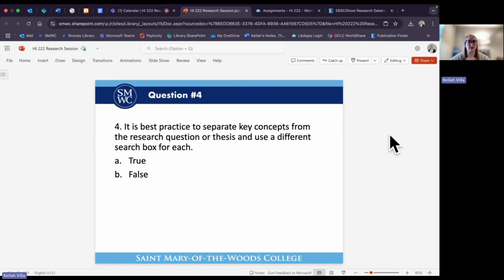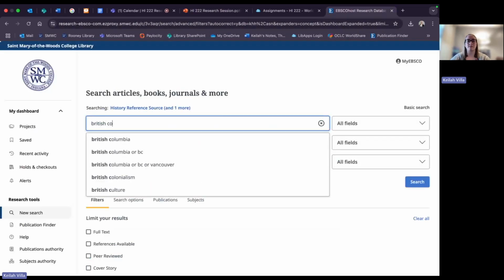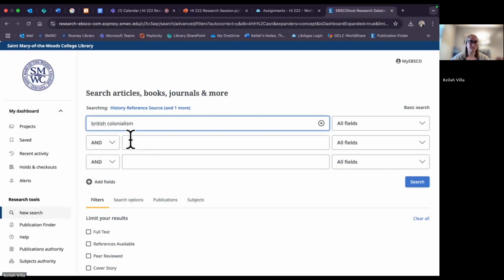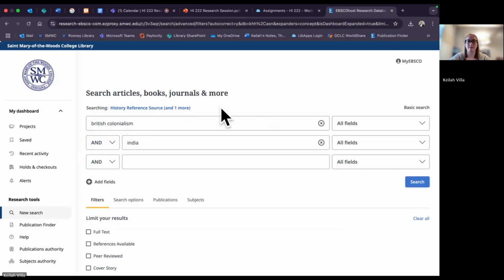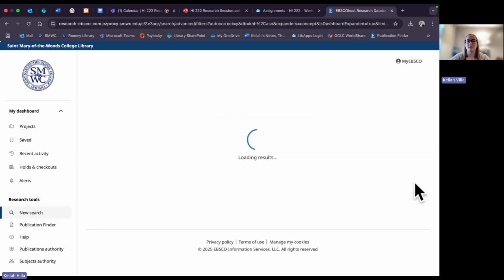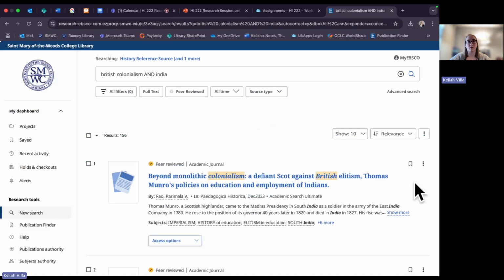So question number 4 says it is best practice to separate key concepts from the research question or thesis and use a different search box for each. Okay, so let's find out. Let's just start with British colonialism here. Now, if we're going to be breaking things into other boxes, how about in the second box, I try India, just to try it out by breaking that up into 2 different concepts, and I'm going to have 156 results.